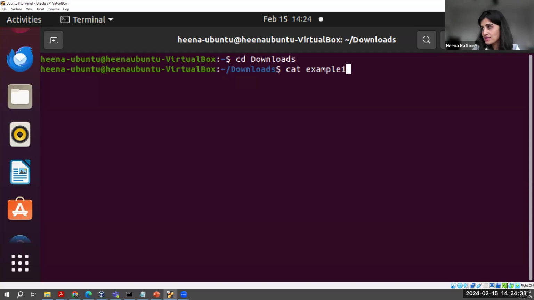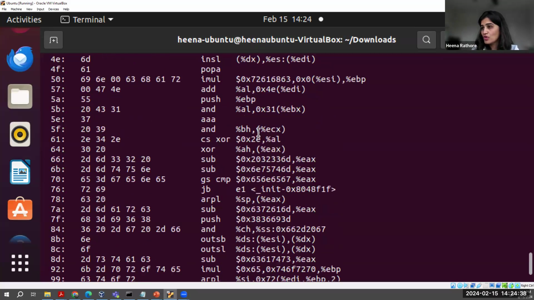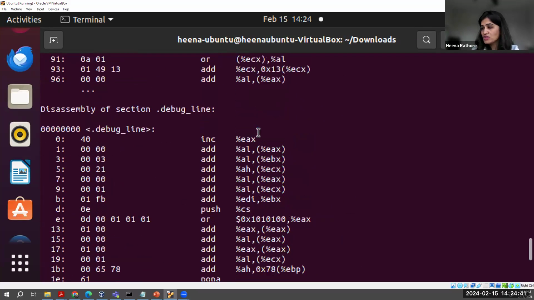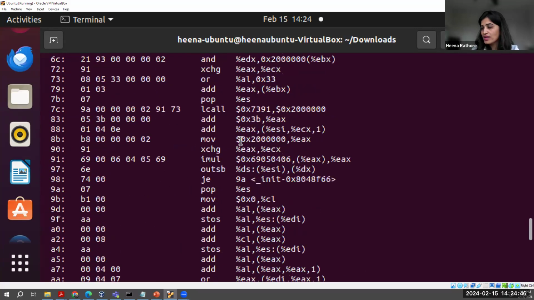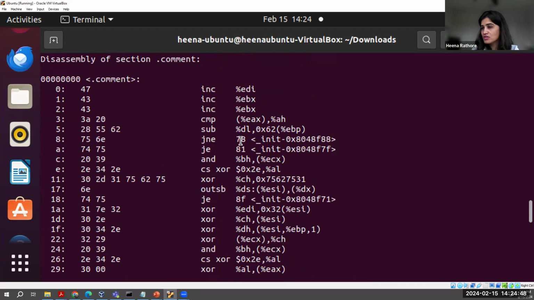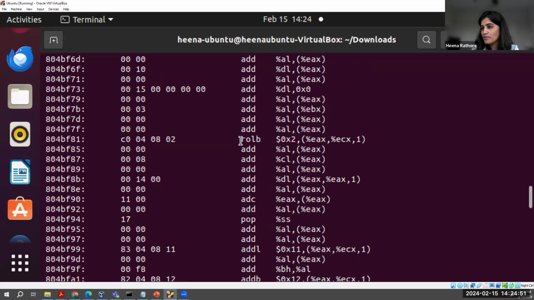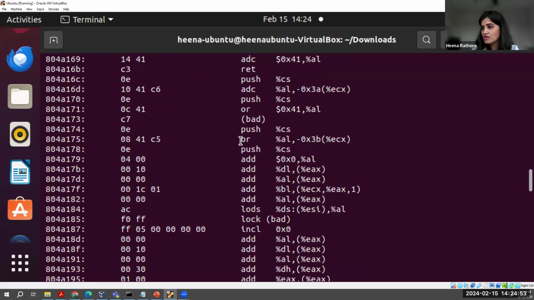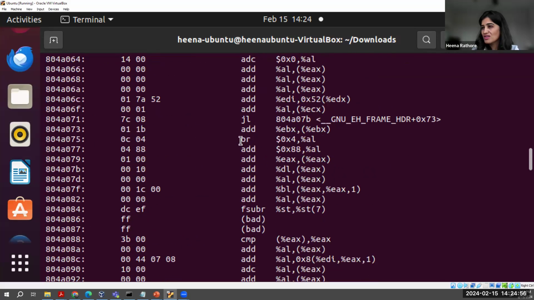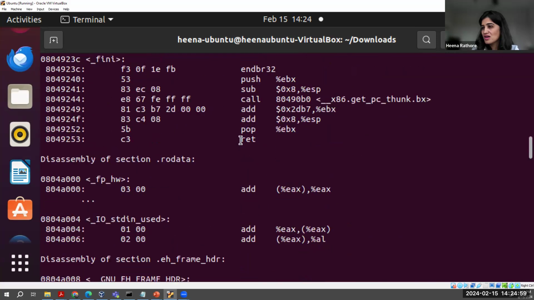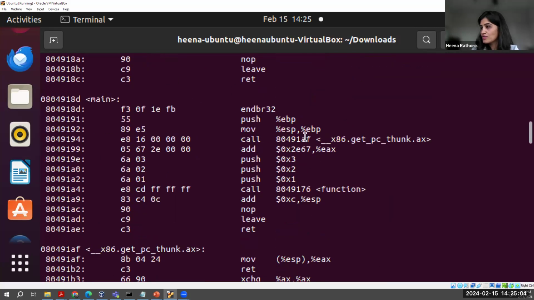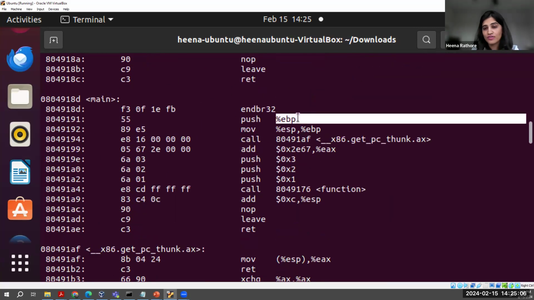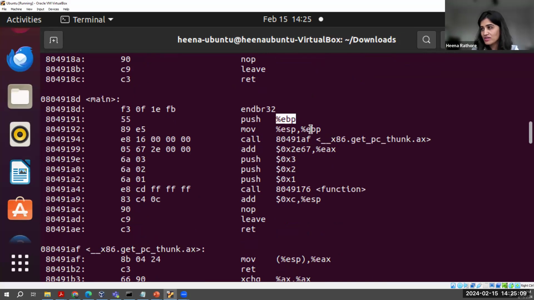So I am just opening this example1.lst. If you recall, there is a bunch of machine code and assembly code, and I'll go to my main function. So my main function is where? Okay, here it is.